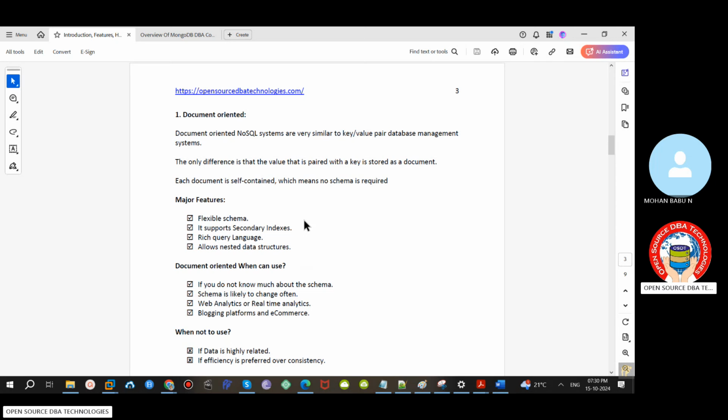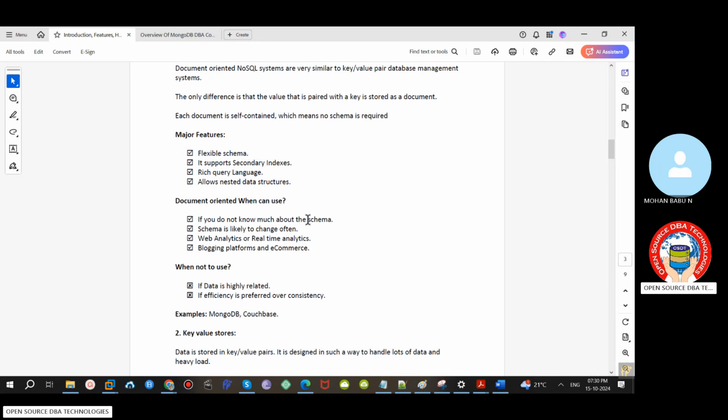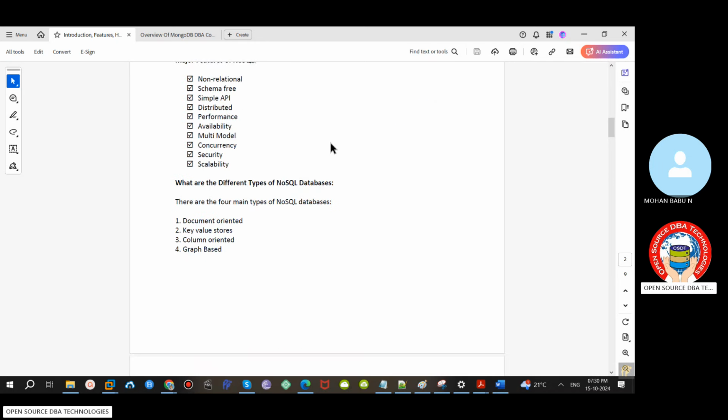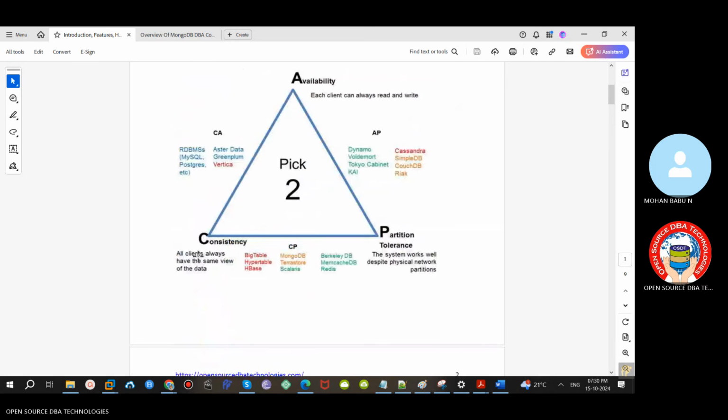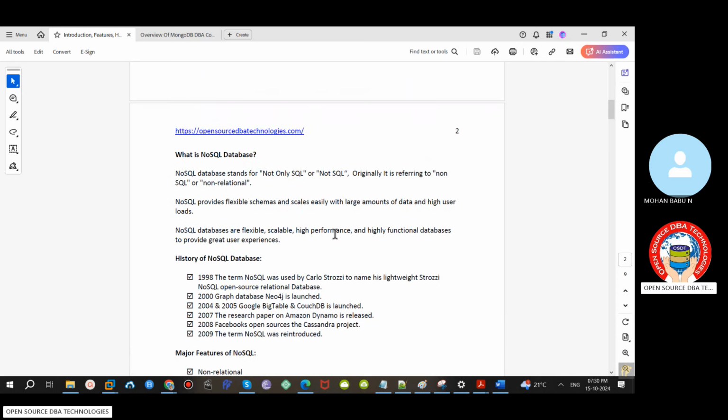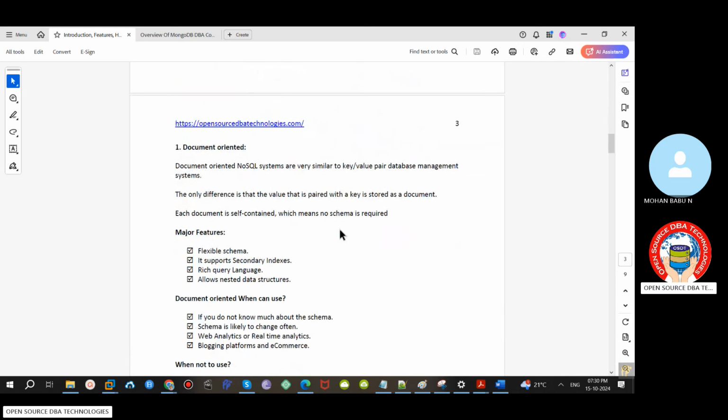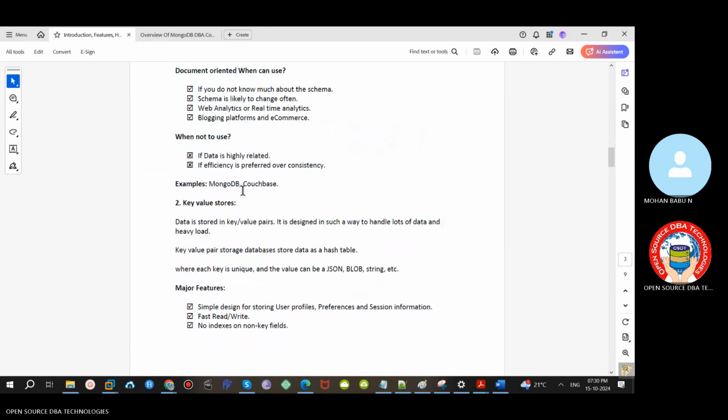If data is highly related or you essentially need consistency, then as per the CAP theorem we have to sacrifice something. Consistency, partition tolerance, availability. Availability you have to sacrifice. So based on the CAP theorem, if you are not satisfied with that, document oriented is not suitable.